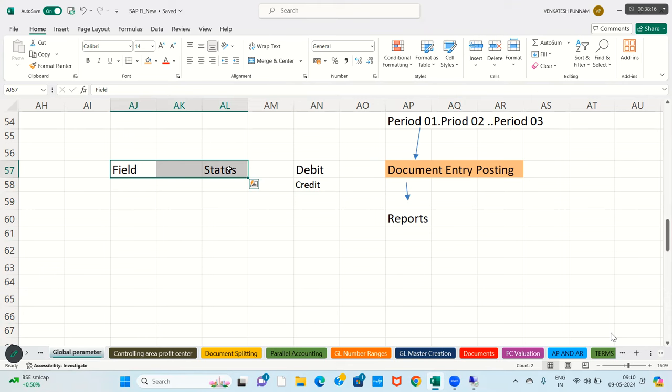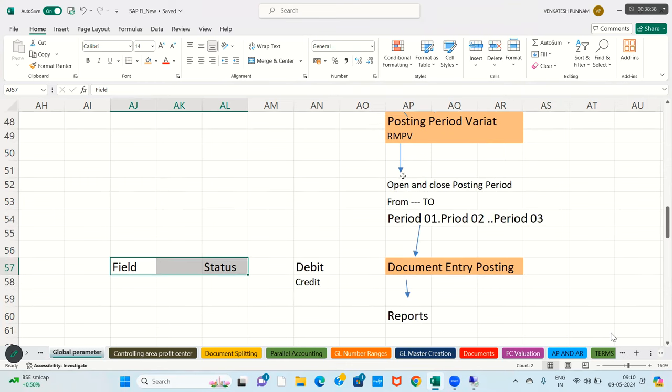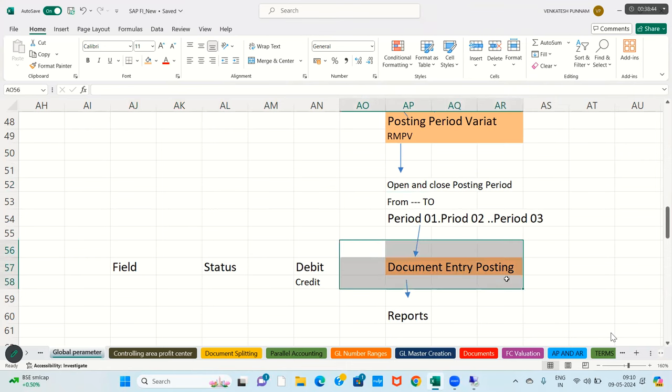So field status is to control the fields. Which fields? During the accounting entry posting, on those fields, which field you want to enter inputs in, which fields you don't want to enter inputs in. We are going to control the fields from here. Everyone, concentrate here. For example, posting period variant controls the complete accounting entry: which month you want to post, which month you don't want to post. But field status variant is, during the accounting entry posting, which field you want to enter inputs in, which field you don't want to enter inputs in.